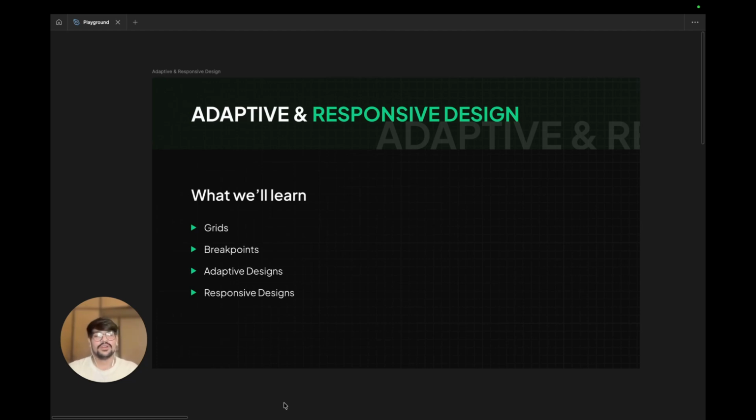So you always have to be very cautious when you design any screen or any website or any kind of design, because you need to understand the different layouts, and for that, where you need adaptive design and where you need responsive designs.